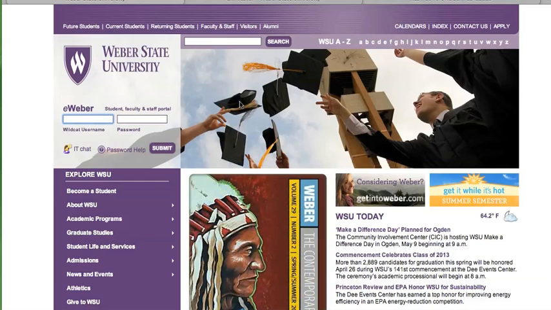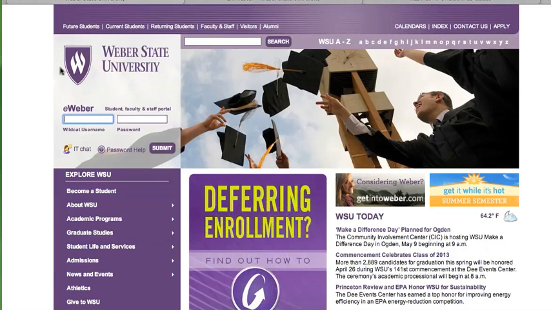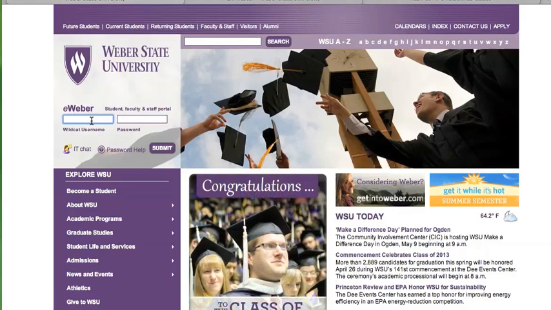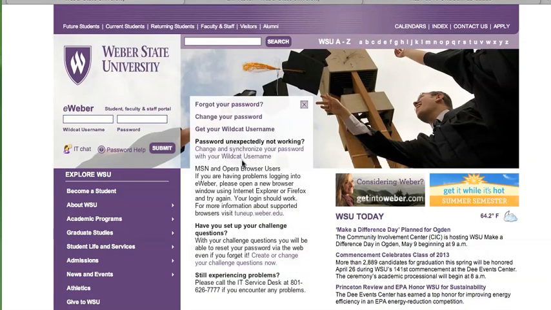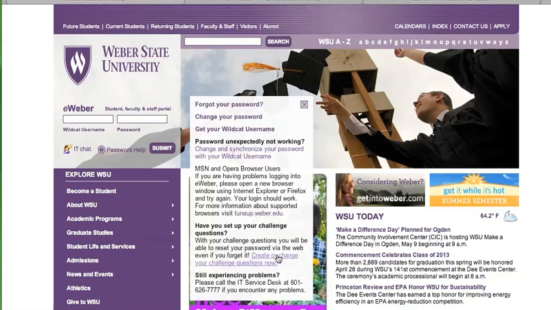This is weber.edu, and this is your student login. This is where you put in your username and your password. If you need password help here, there's some information.